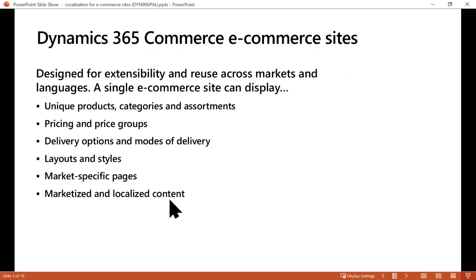So a couple of notes about terminology. I use the term marketization or marketize to describe changes or features of a website that are around products, product assortments, categories, pricing, price groups, unique delivery options, even layout, styles, templating, things like that. So typically, we talk about marketization in terms of one of a couple of dimensions or both.